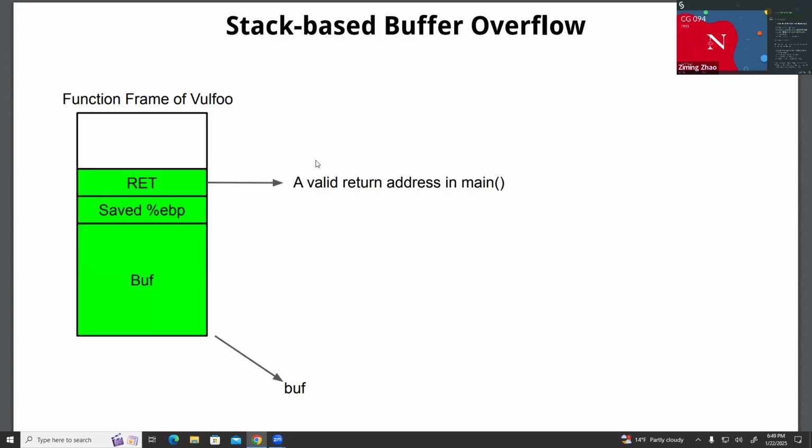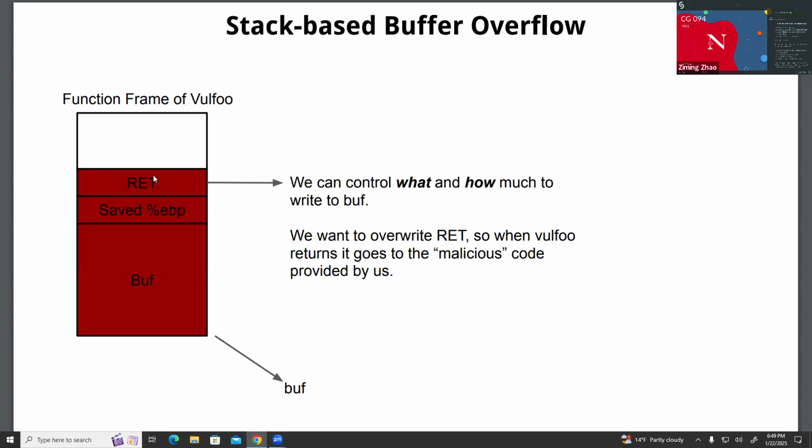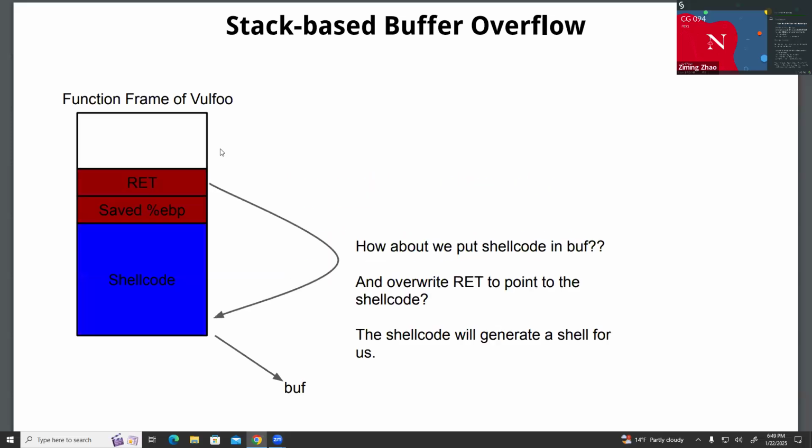So this is what the stack looks like. We have the buffer, we have saved EBP, we have return address. What we're going to do is we can override anything starting from this address, right? That's what we can do. We're going to develop something we call shellcode, which is a piece of code, basically a sequence of instructions. And those instructions will give us the flag, okay?